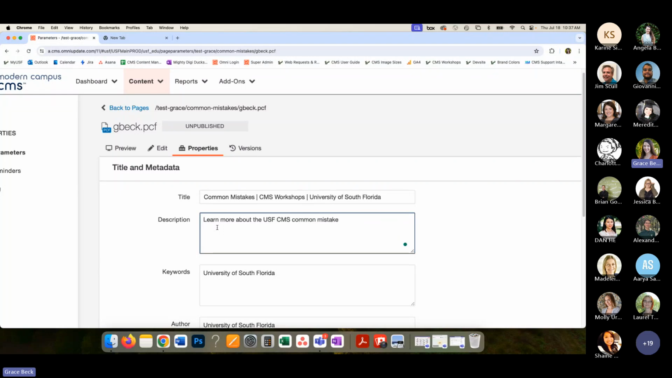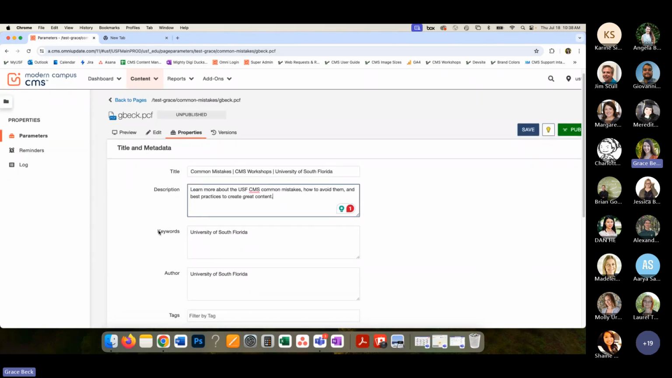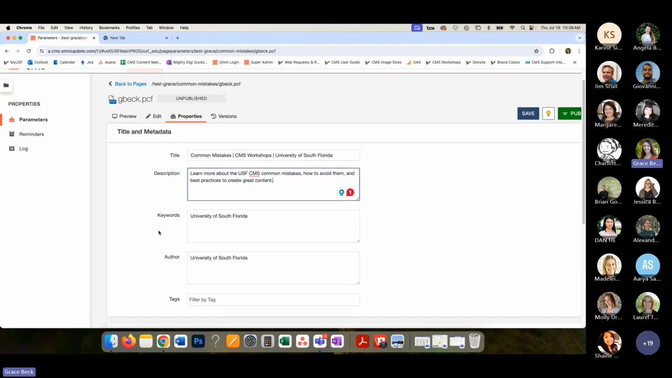how to avoid them, and best practices to create great content. So that is the description of this page. Again, I wouldn't recommend copying and pasting the same description throughout your website, because we want to describe the page that the visitor is going to. We want to make sure we're really giving them exactly what the page is about and what that content is.